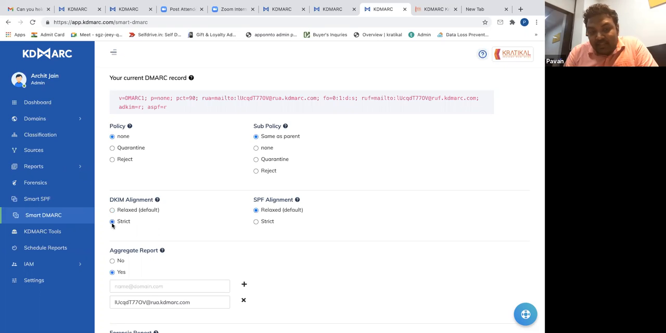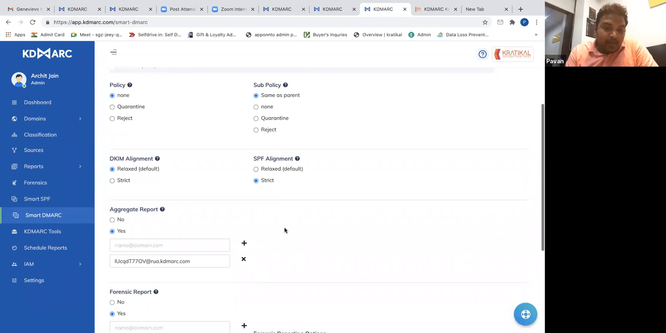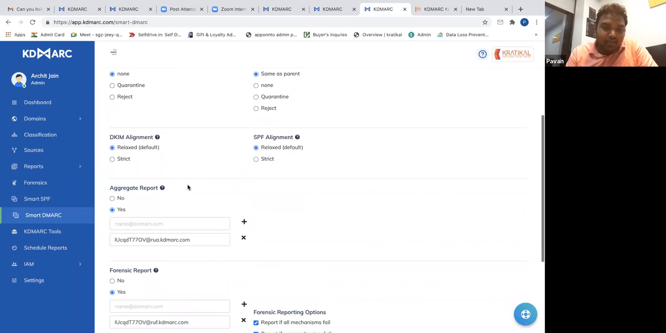If I click on strict, that means I have to have a DKIM pass for my DMARC to pass. So only if the DKIM passes will my DMARC record pass, otherwise it will not. And based on that, the policy will take action on the receiver's inbox. The same goes with SPF. You can make them strict or relaxed as per your need. So let's say if I click on strict for SPF, now the SPF has to pass. Otherwise, the email will take action according to the policy that you apply, maybe reject, quarantine, or none. Currently it's none, so the email will still go through even if your SPF fails. So that's how these records are configured.